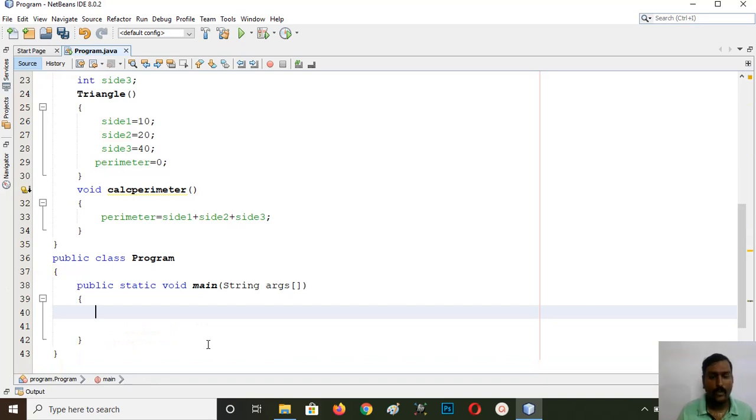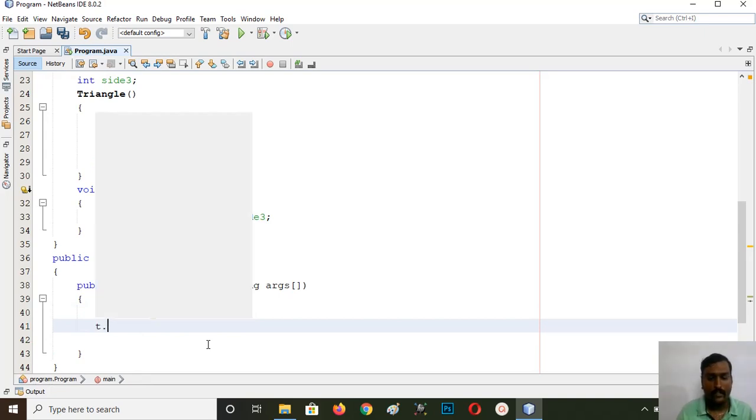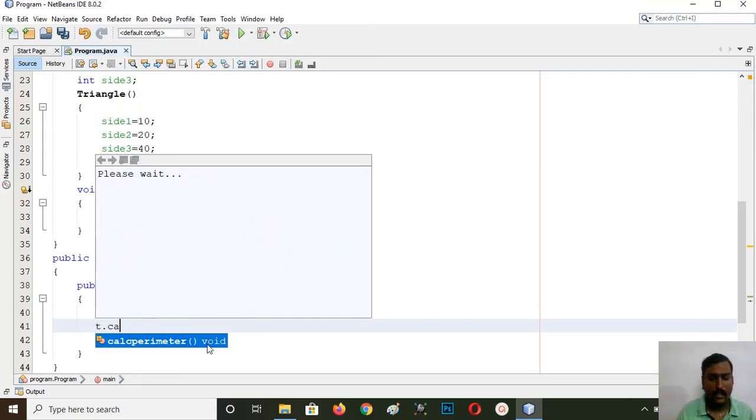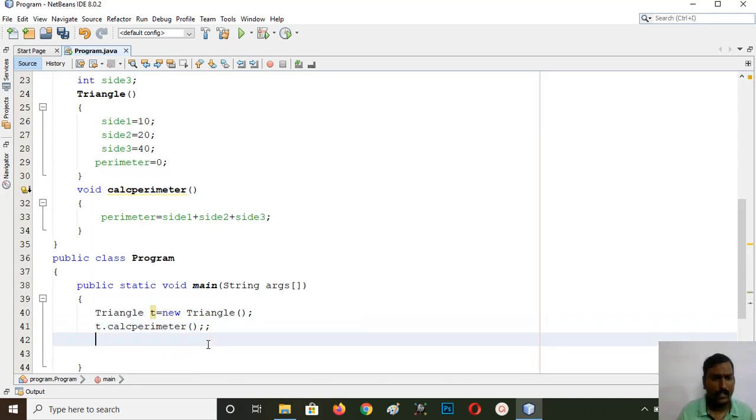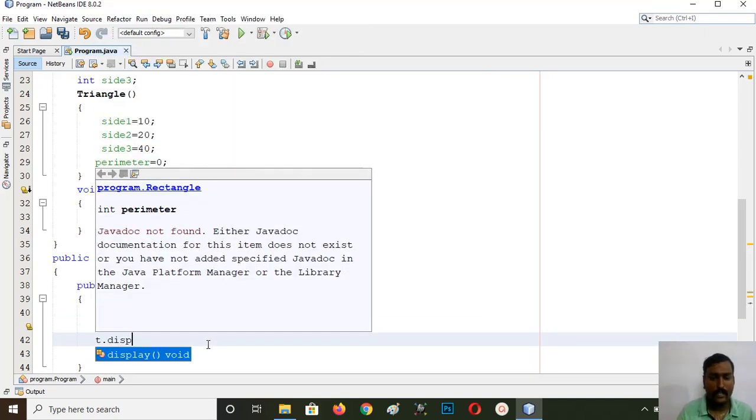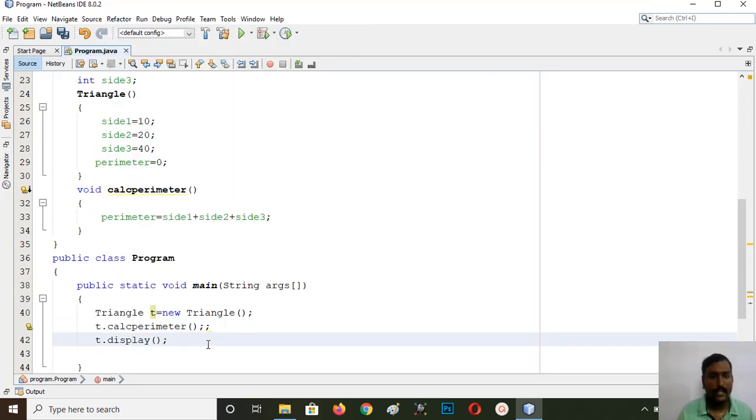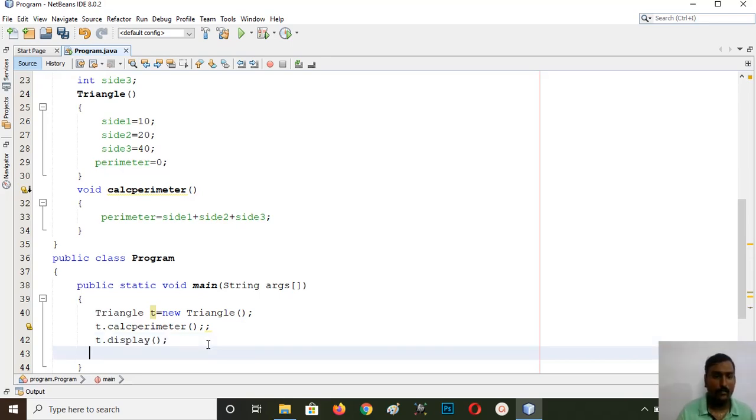So inside the main program I am creating the object of the triangle class, new triangle, then I am calling the function calculate perimeter, then I am calling the function display. Actually the display function is not directly defined in the triangle class, but the display function of the rectangle class will be inherited by the triangle class through the single inheritance concept. So let's see the output of this program.